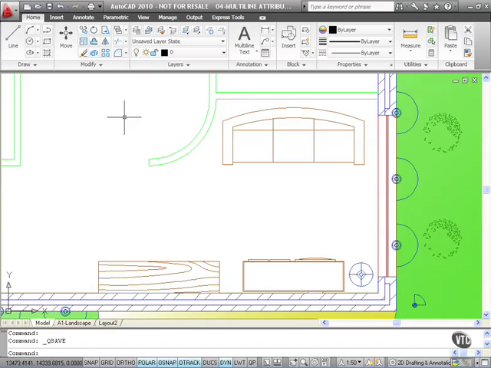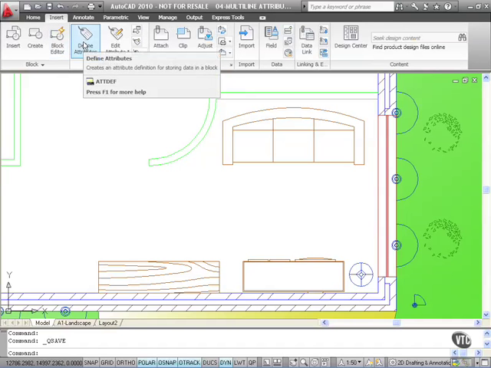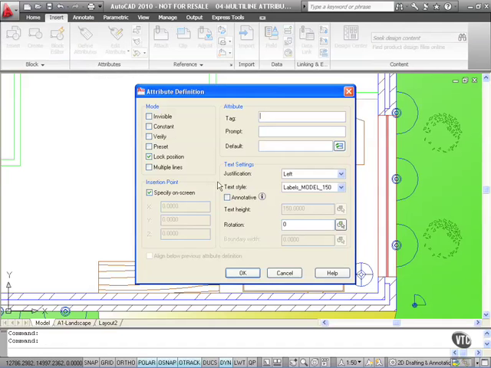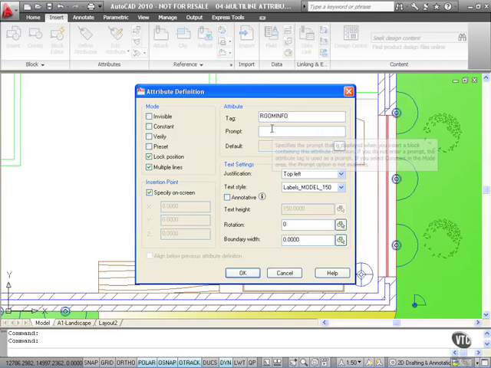So let's go first to our Insert tab on the ribbon, and you'll see there, Define Attributes. I click on Define Attributes and the dialog box appears. What I need to do here is make sure that all my settings are set the way I want them to be. In Mode, I want multiple lines, and the tag will be Room Info. Remember, no spaces in attributes. The prompt will be Room Info as well, and I'll put a question mark there.